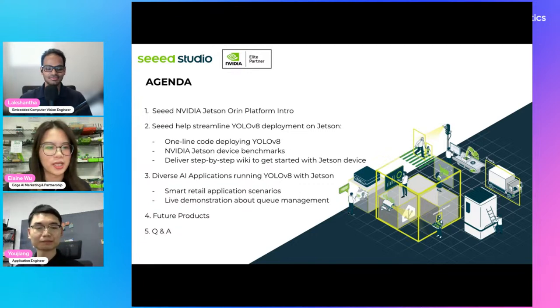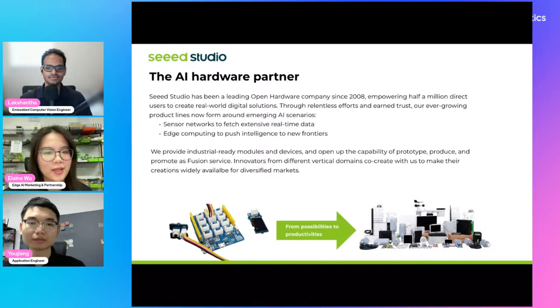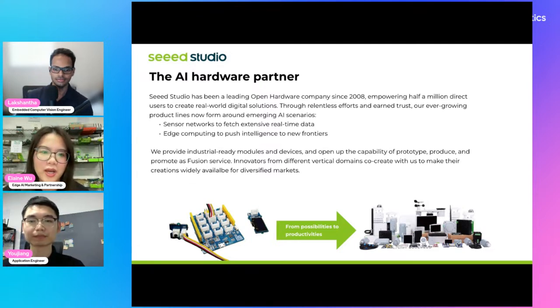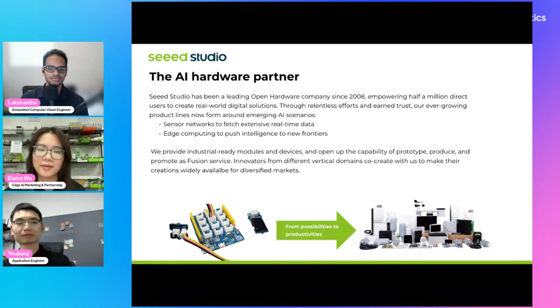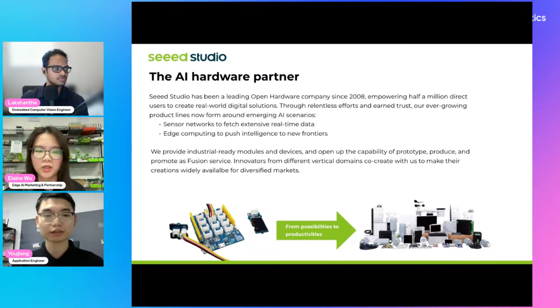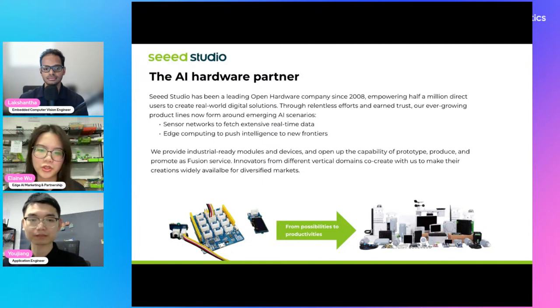Great. So let's directly jump into our session. Firstly, I want to introduce Seeed, although I believe a lot of YOLOv8 and Ultralytics friends already know about us. So Seeed Studio, we're positioning ourselves as an AI hardware partner. We have been working in open hardware since 2008, providing hardware modules and devices. Since 2008, we have been empowering 500,000 direct users to create real-world digital solutions.